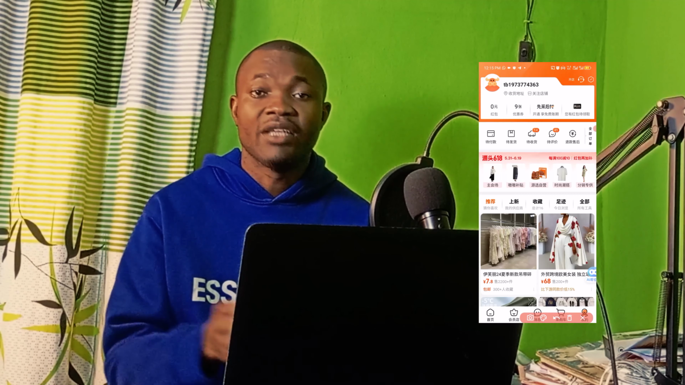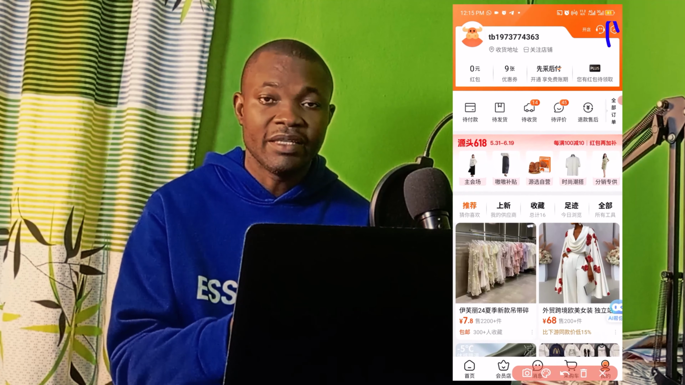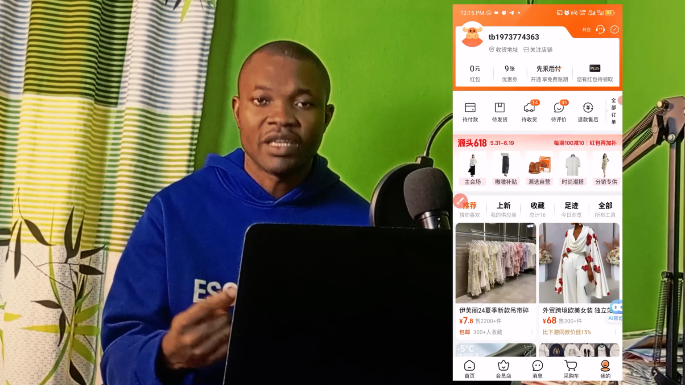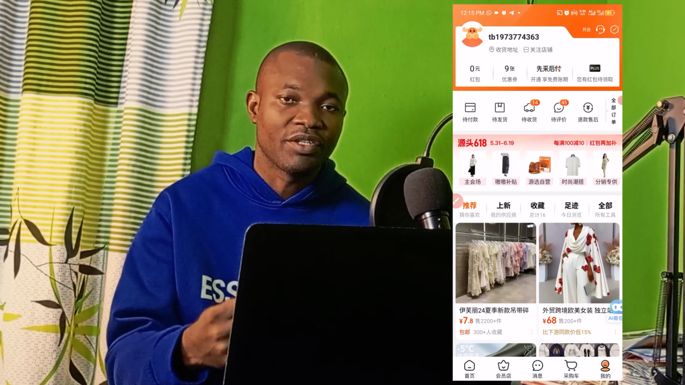Alright, so if you find yourself in this category of being unable to connect with Alipay in payment checkout on 1688, there are two solutions to this particular problem. One of the first solutions is that you have to go to your 1688 profile and navigate to the setting icon. Then from the setting icon, click on the Alipay section.